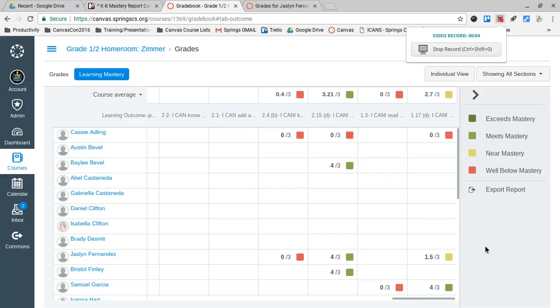Okay, so here's an example of the Learning Mastery Gradebook in Canvas. This is an optional feature for any course, and it can be turned on through the course settings. This is how it changes the look of your overall teacher gradebook.